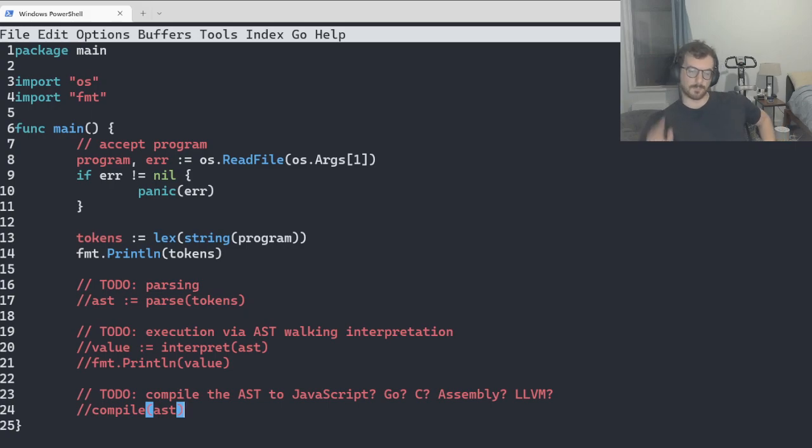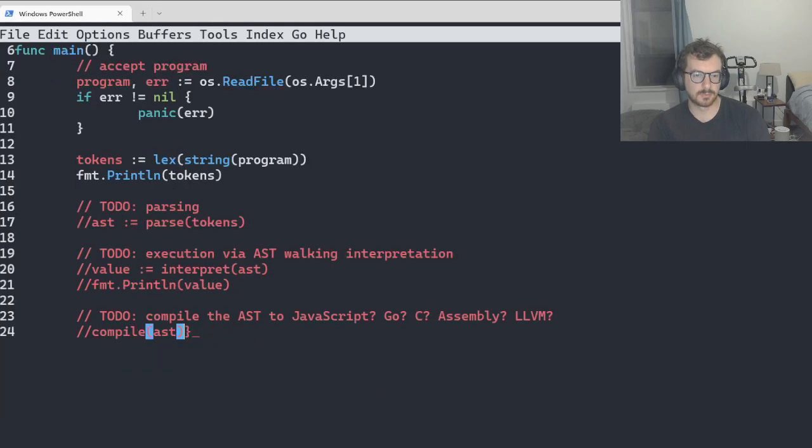All right, but yeah, we got the first step down. We've got unit tests for lexing. And next time we'll get into the parsing.